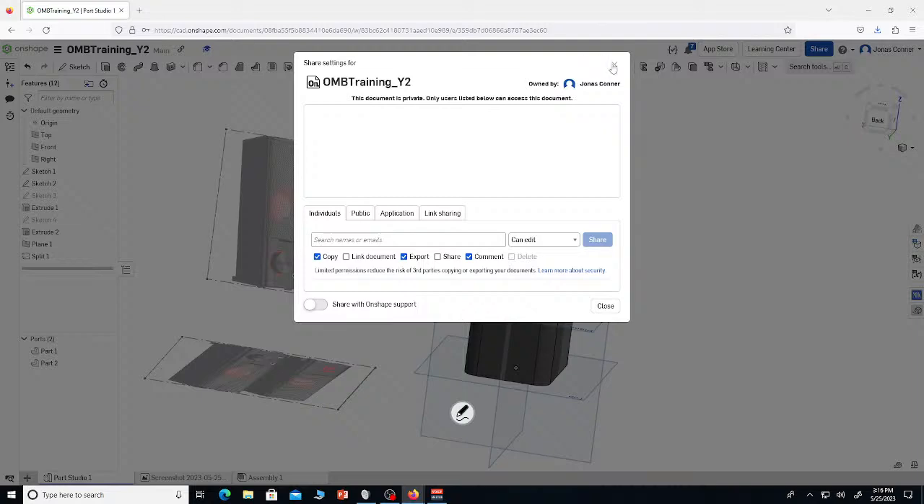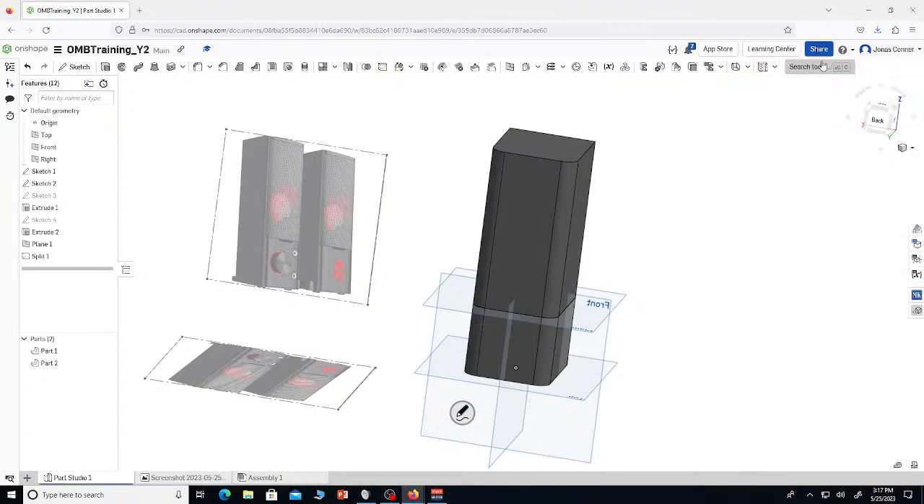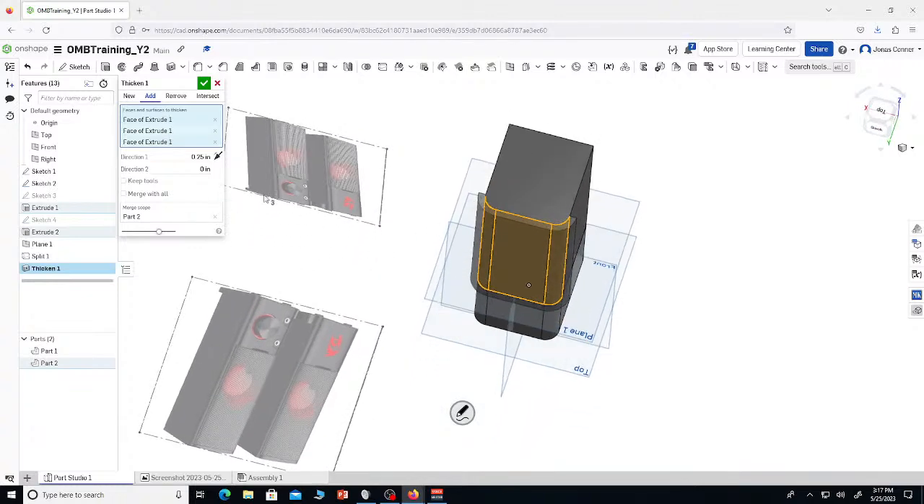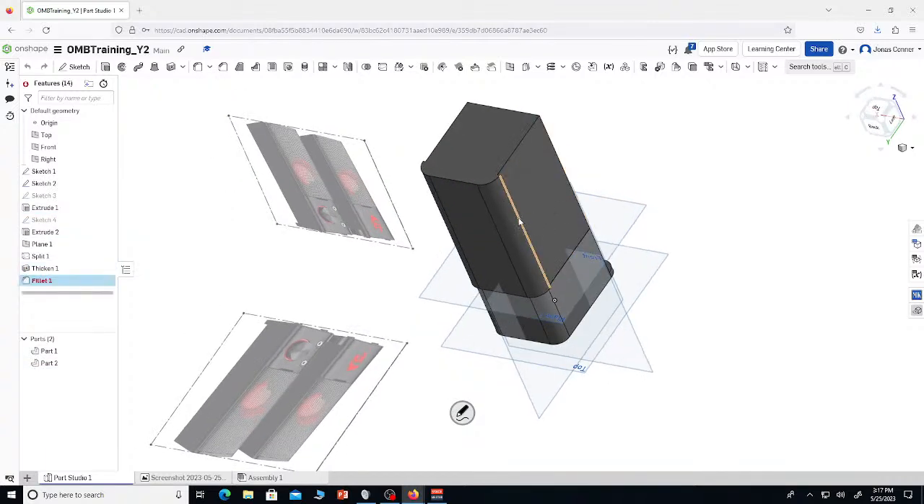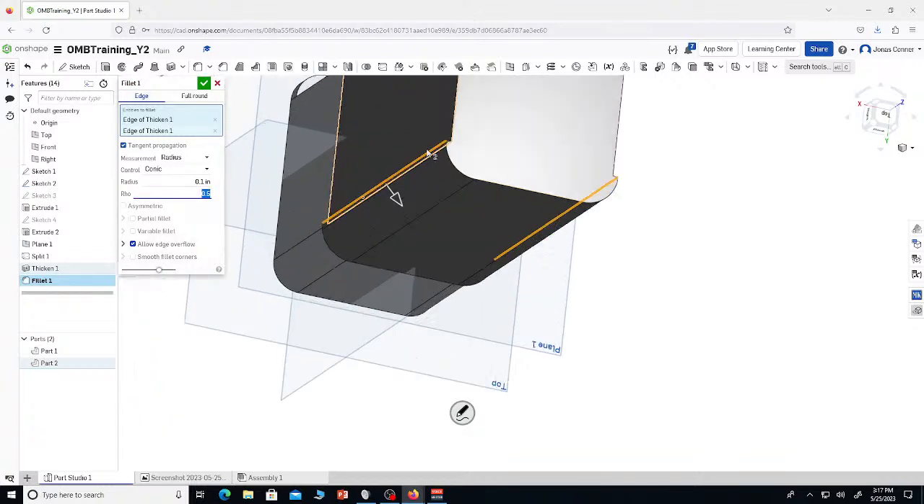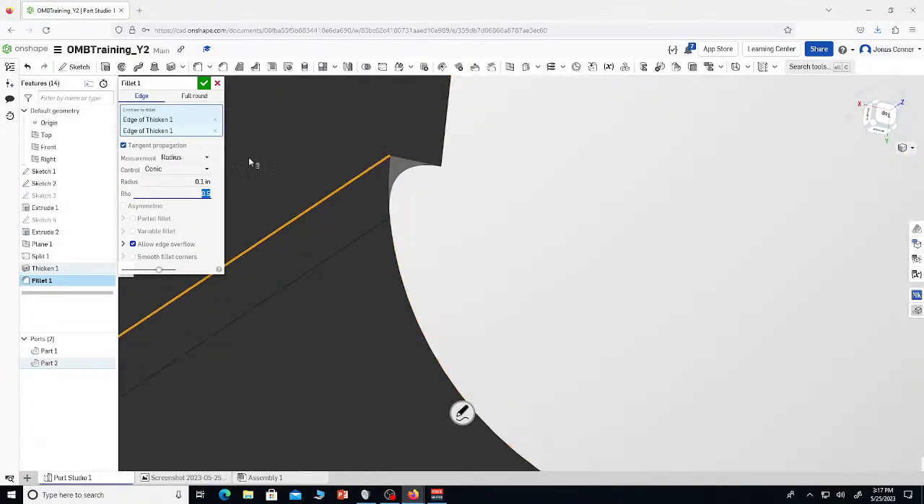And then we can thicken this right here by like, I don't know, 0.1. And then we can fillet this right here, and this right here, by just a tiny amount. 0.1. Let me zoom in a bit. So we got 0.1 is that. Yeah, I think 0.1's good.